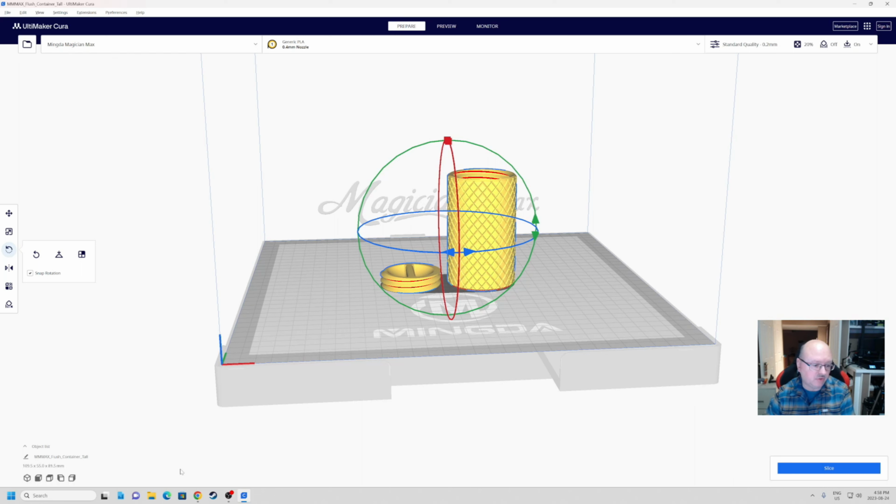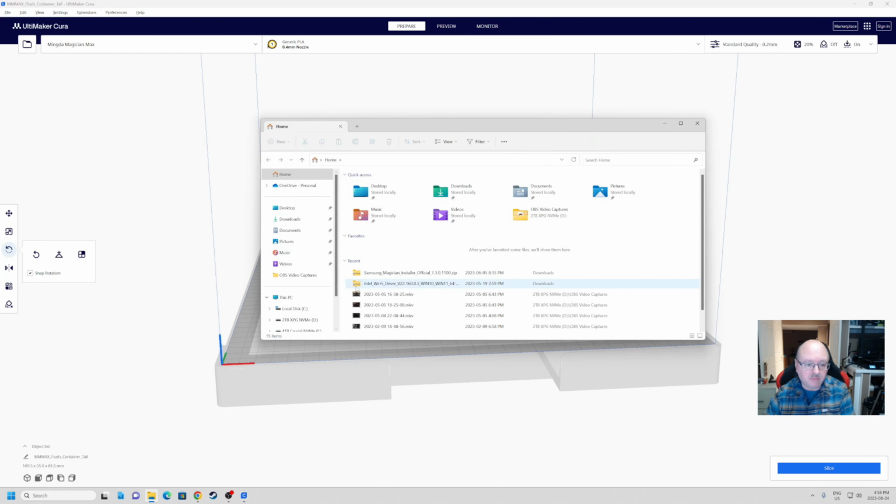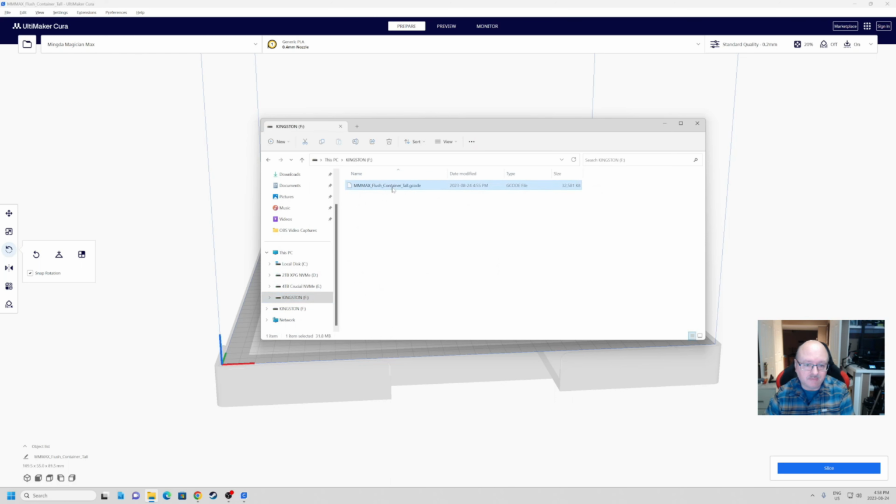So I'm just going to quickly show you on my USB. Find it. So there's what it's going to look like. Now, the MMM, so is Mingda Magician Max. And flush container, tall, and the .gcode, so G code. That's the file that it created. That's the file that your 3D printer is going to recognize and be able to print for you. All right? So you take a USB stick out, put it into your 3D printer where it goes, and have fun printing.